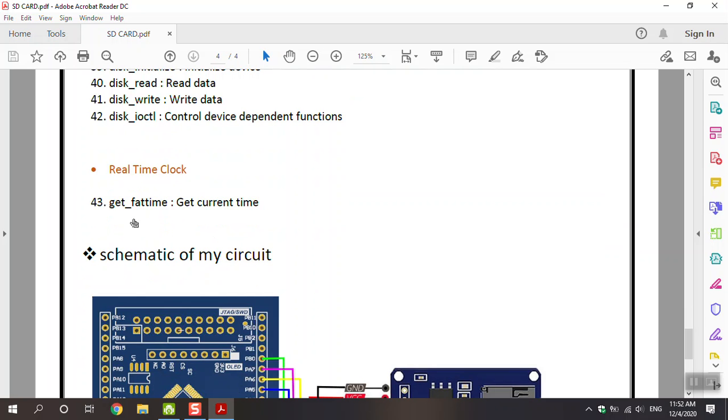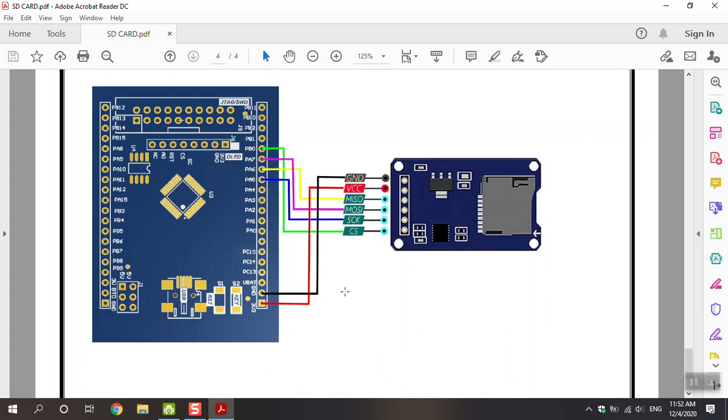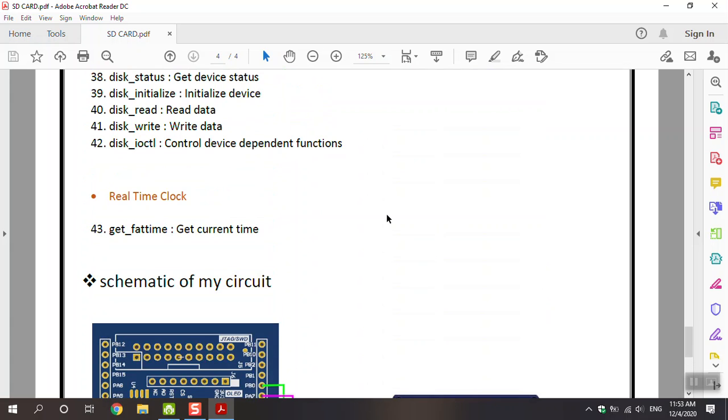For the real-time clock, we use a timer directly in my project, and I will show you what happened. get_fattime gets the current time. This is the schematic of my board, and I want to add something to this. I use the CP2102 to transfer data on UART, and we can see it in a terminal, for example, PuTTY or Hercules. This is really summarized.